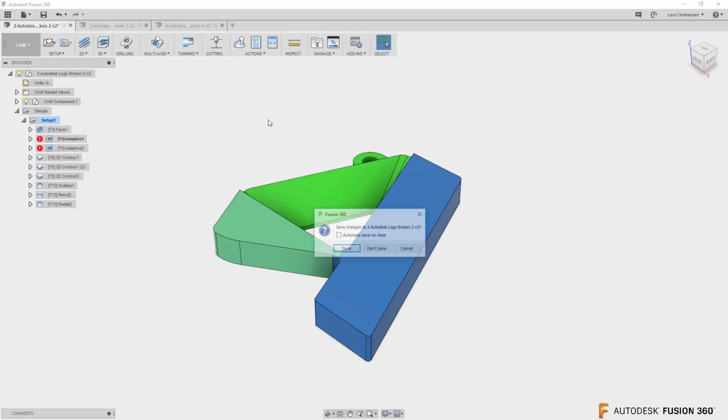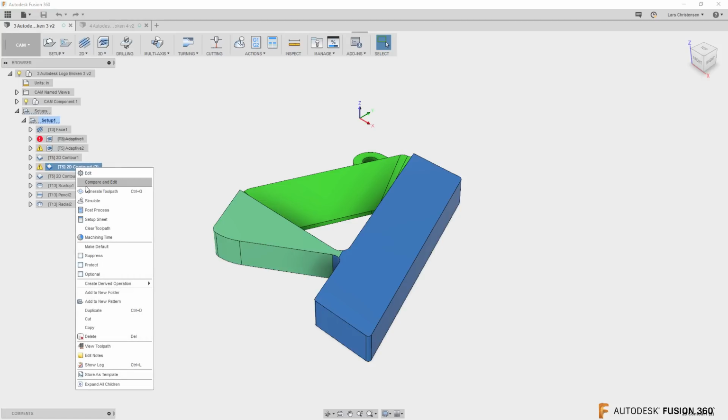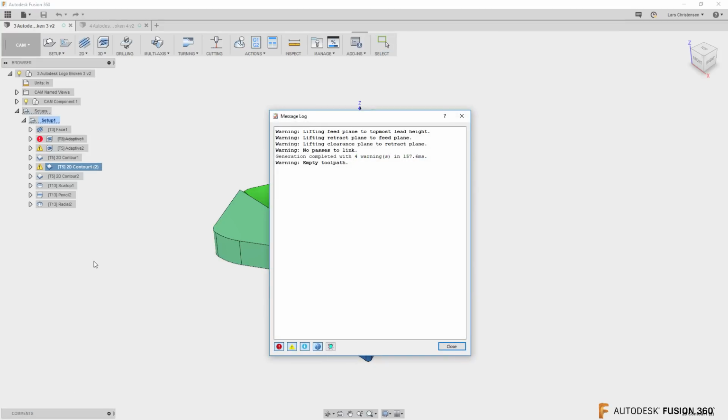Enough of that. Let's get rid of this model. Same model, I just threw some different issues in here. The next one here, let's right click on this one and show log. This one is talking about lifting feed plane and lead in height. And this could actually refer me to the last tab, the lead in, lead out, linking tab.